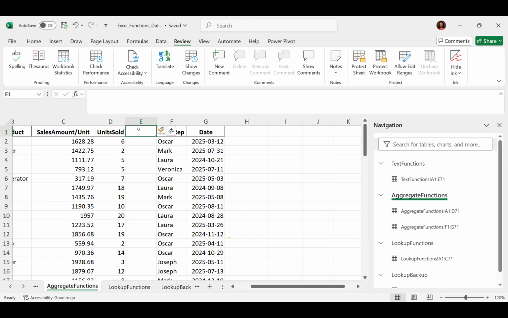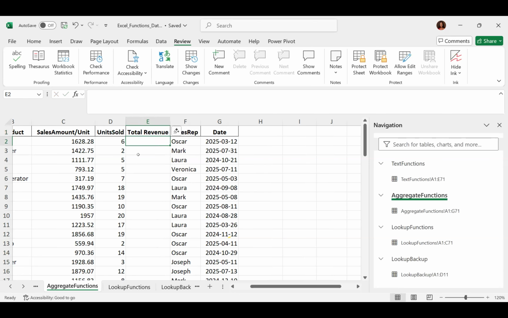So let's take, for example, we want to calculate our total revenue. What do we simply do? We simply do equals to sales amount per unit multiplied by, which is our Shift 8, our units sold. Then we hit enter. All right.